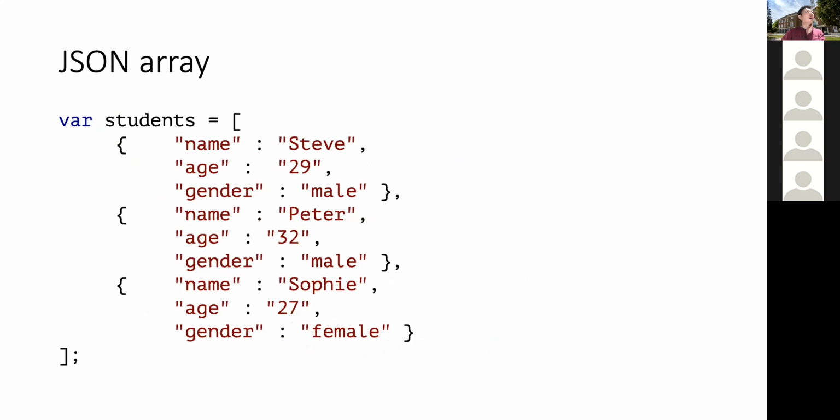Okay, almost there. I think just the last couple of slides now. And you can have an array of these objects. So array is a concept in Java. If you see these square brackets, that means an array. So in this particular case, we have an array. Inside the array, we have 3 elements. Each of them is a JSON object.